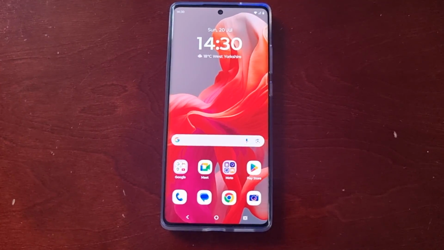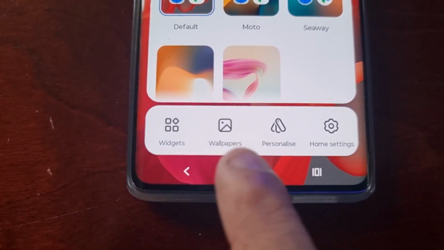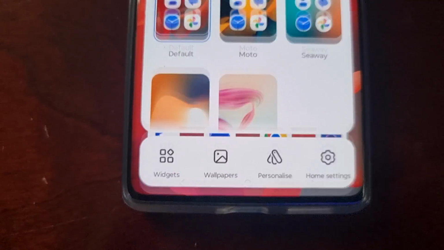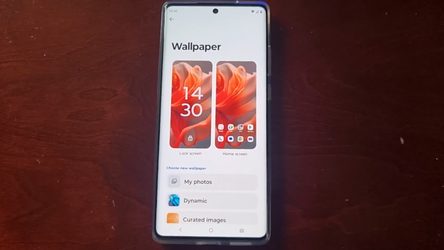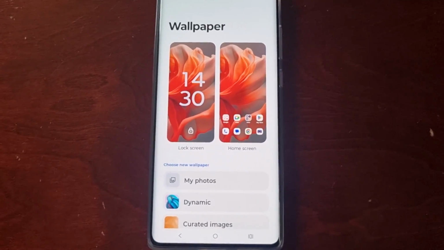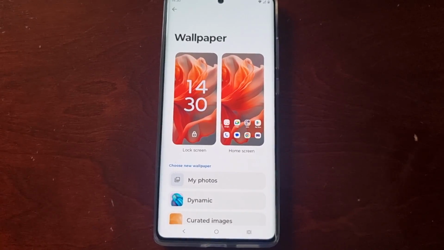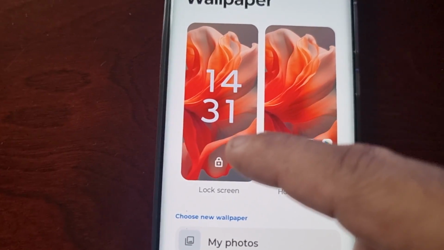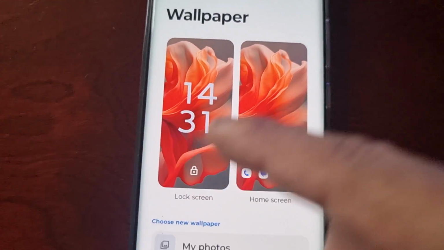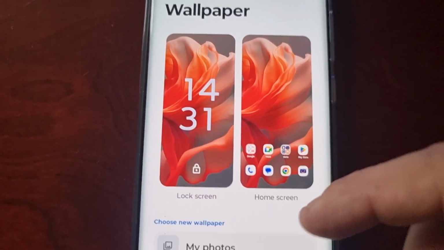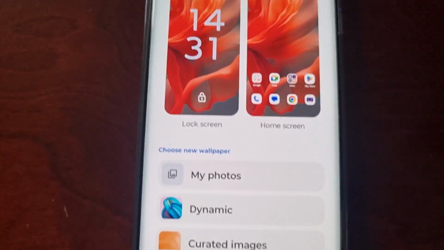The first way, the easiest way, is to long press on the home screen, and here you will see wallpapers. Select it. And now it brings you into the wallpaper section. And here there's just a bunch of different options that you can do. You can customize the wallpapers and everything, people. Okay, so as you can see, it says lock screen and also home screen. And you can see the wallpapers for both the lock screen and the home screen. So these are the wallpapers that you've currently got applied to the phone.